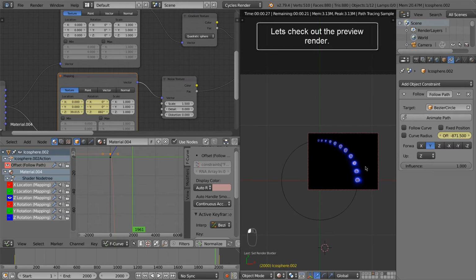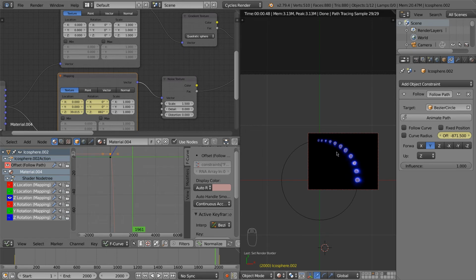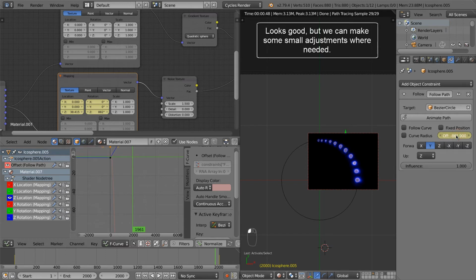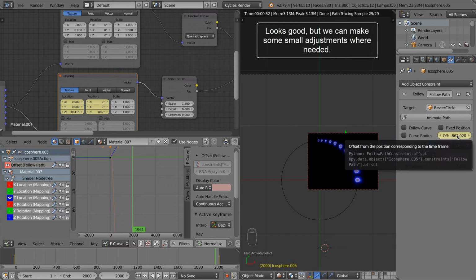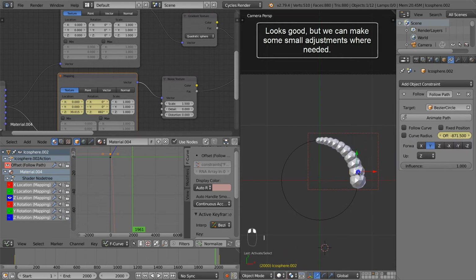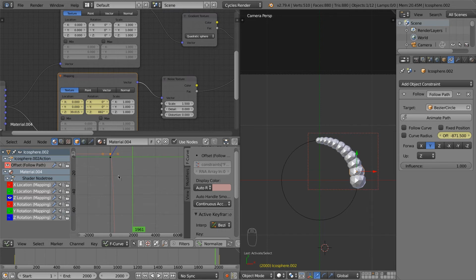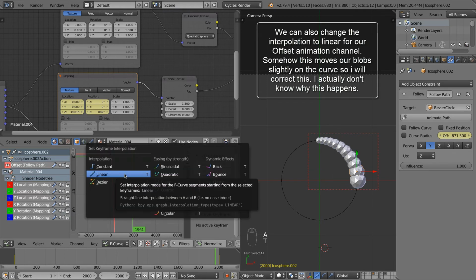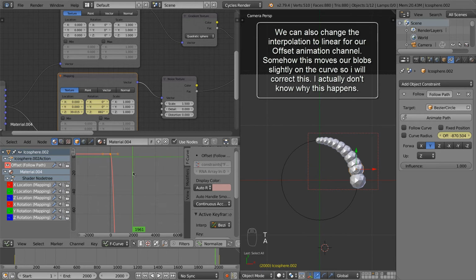Let's check out the preview render. Looks good, but we can make some small adjustments where needed. We can also change the interpolation to linear for our offset animation channel. Somehow this moves our blobs slightly on the curve, so I will correct this.